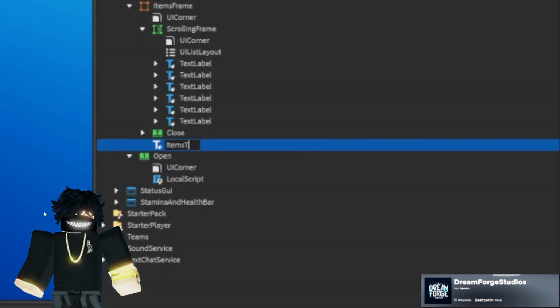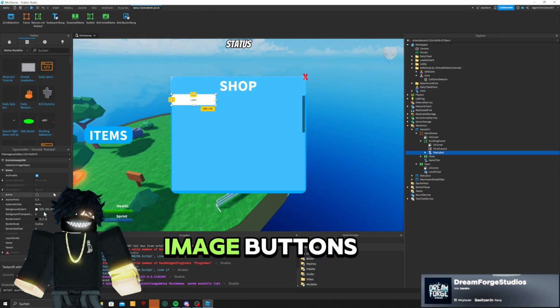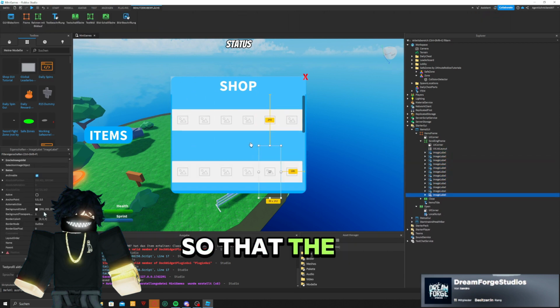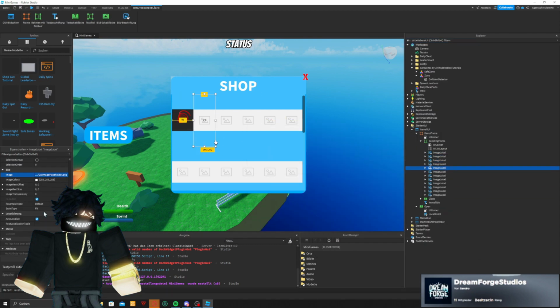I'll just quickly rename the title to Items Title. Of course, you can do the same with image buttons. For this video, we'll be working with image buttons so that the player can click on the image to purchase a Game Pass item, for example.